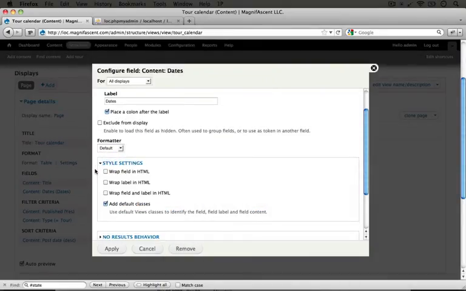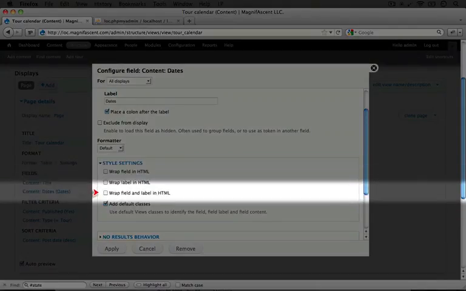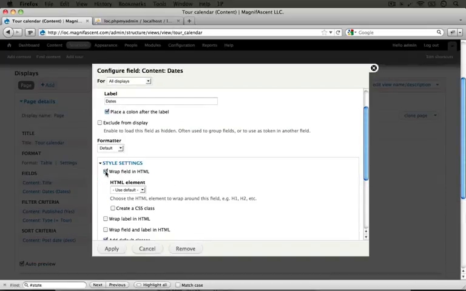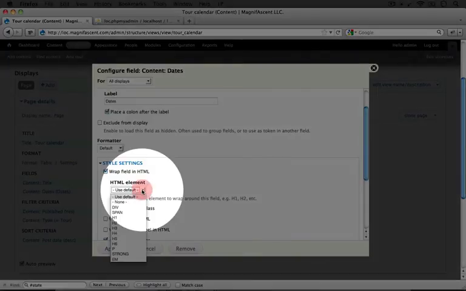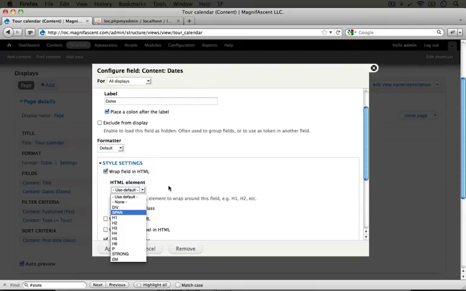These options allow us to adjust the HTML output of both the field and the label. We can wrap the field in HTML, the label in HTML, or both the field and the label in HTML. And if we click these, we get a list of additional options. We can select the HTML element that we want to wrap around the label or the field or both. And if we click the select box here, you can see that we can choose a number of options: div, span, heading tags, p, strong, or emphasis. So this can be a very quick way to add some HTML that you can use to adjust the look of this particular piece of content.